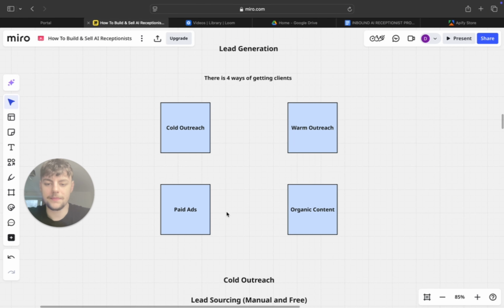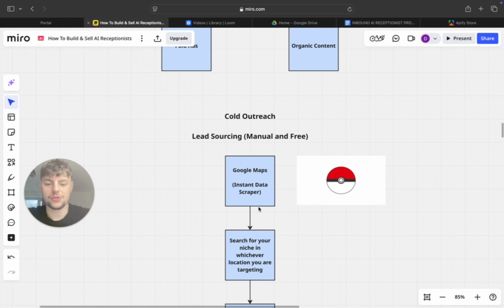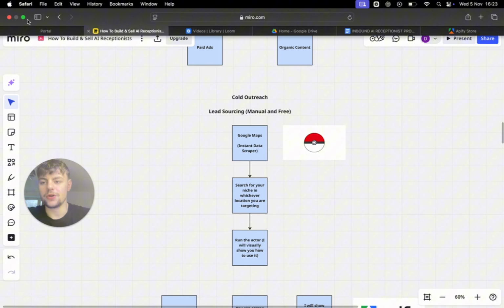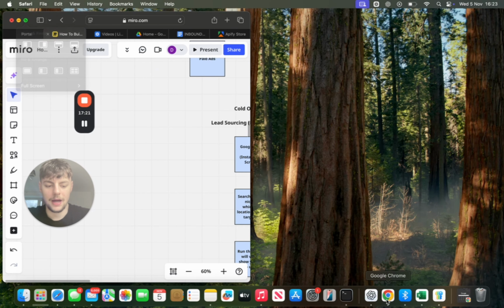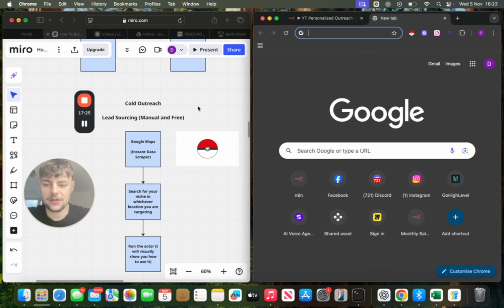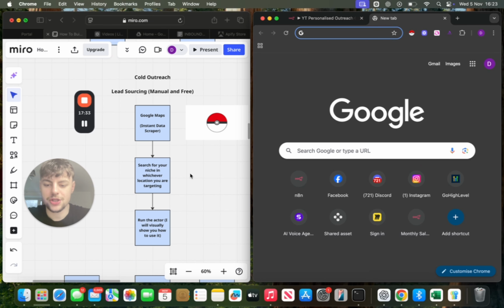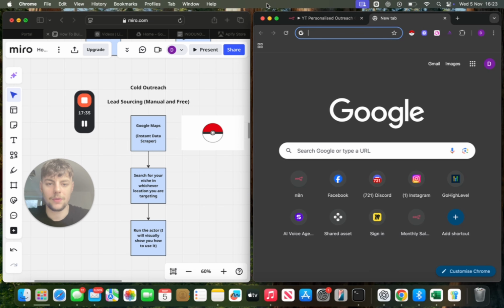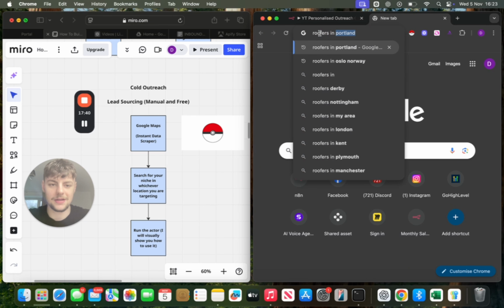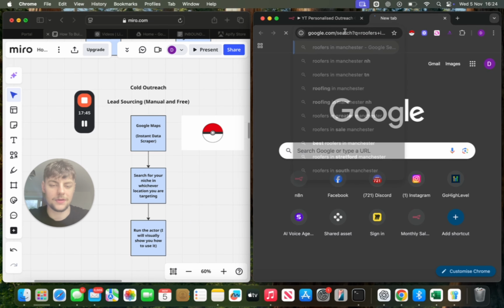So for cold outreach, you have to source some leads. One way to do it for free, this is manual and free, is go over to Google Maps here, and you're going to have to download Instant Data Scraper, right? You just type in Instant Data Scraper and download it here. Then you search your niche in whichever location you're targeting, and I'll actually run the actor to show you how it works. So let's say we look for roofers in, it's got Portland here, but I'm going to say Manchester, because I'm in the UK.